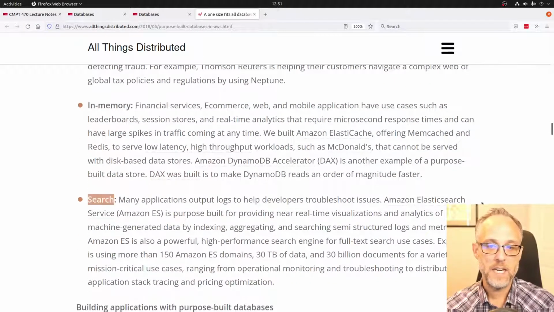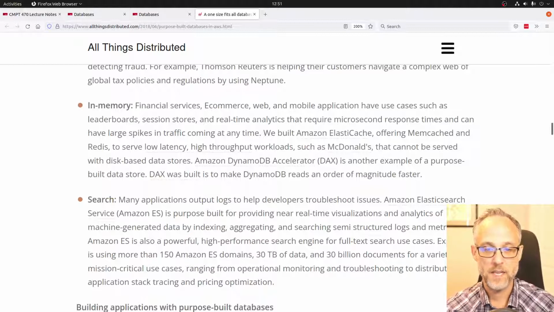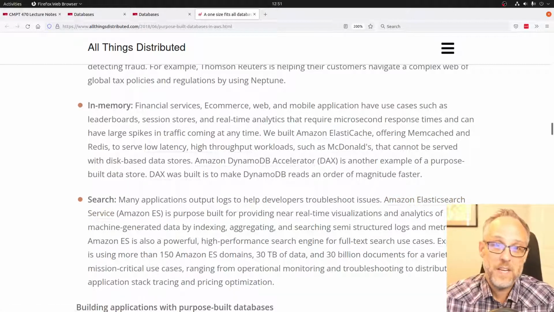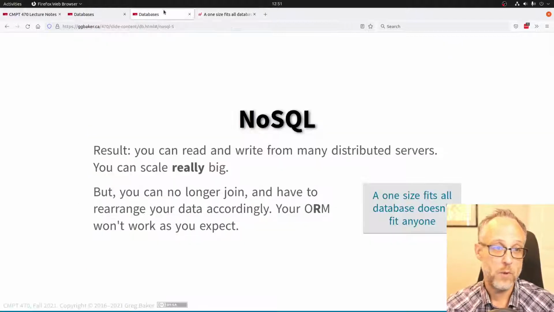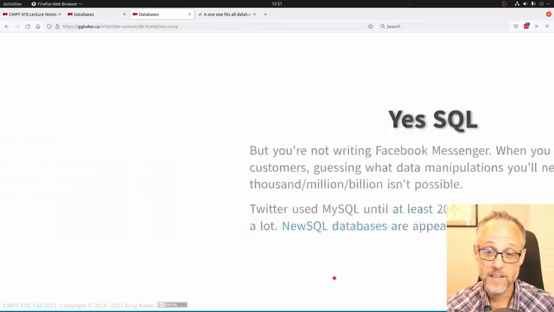Or I need full text search. I need to be able to say, well, what are all of the things where this word has been used? And I want that to be really fast. So that's like Elasticsearch or Solr, which are good at those things. It might depend what you're doing with your data. And you might end up with more than one of them. You might end up denormalizing your data to get there.